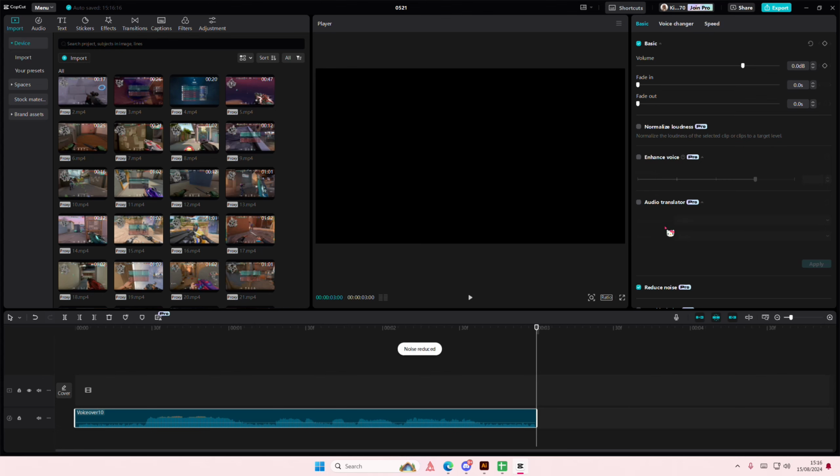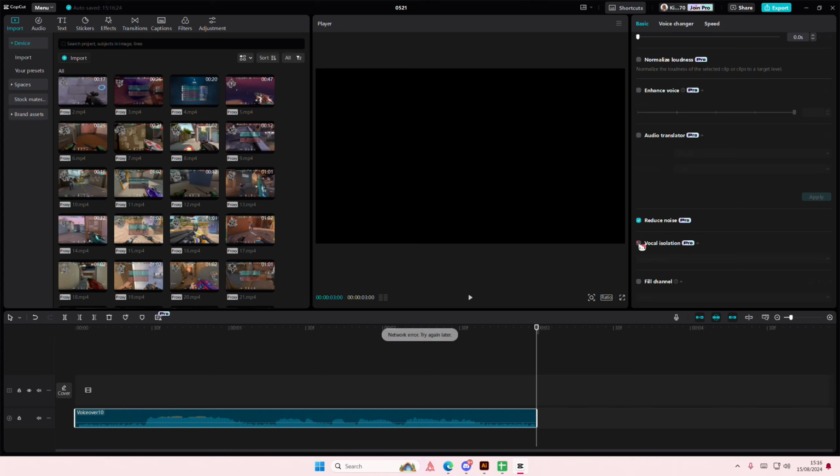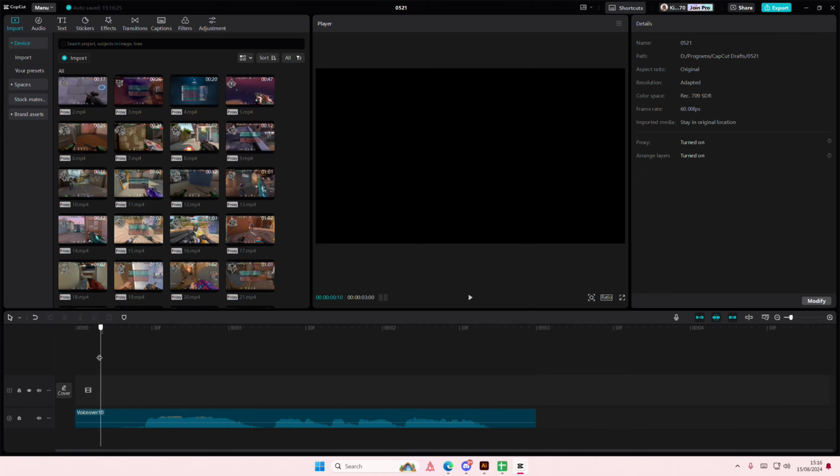This is all pro features, by the way, so keep that in mind. Then you're going to select enhanced noise to 100. And you're also going to select vocal isolation, and hopefully it's going to sound a lot clearer. It's not going to sound super perfect because of how bad the quality of the mic is, but this is what it sounds like after.